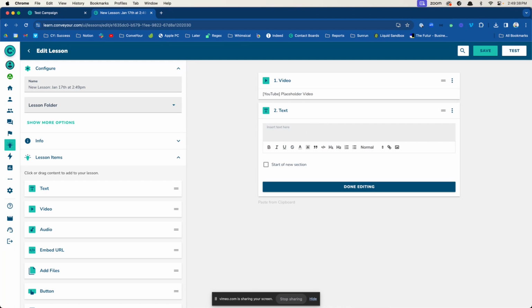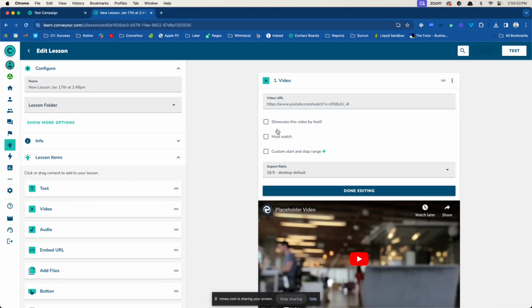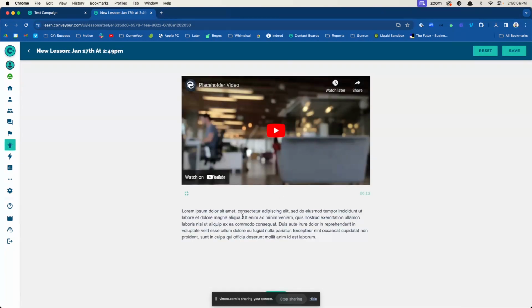So let's just throw some text in here real quick. So now we have some text in here. And so you could save it and do it this way, where you have start of a new section deselected and the video is not showcased by itself. And so you could have that text in here like so. But if it's long text, the user is going to have to scroll through this and they won't be able to see the video at the same time. So that's why we recommend using YouTube's and Vimeo's baked-in transcription services.